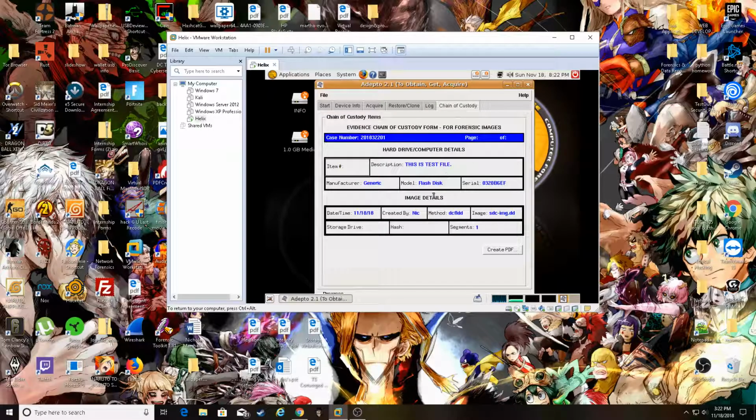This is the chain of custody while we're waiting. It basically shows what's happened on the application so far. We did the acquire first, so it's going to show the chain of custody, showing what evidence we've taken from that flash drive and where it has been stored. We took our little image right there, the .dd at the end, and it's been put back into the USB for safekeeping.